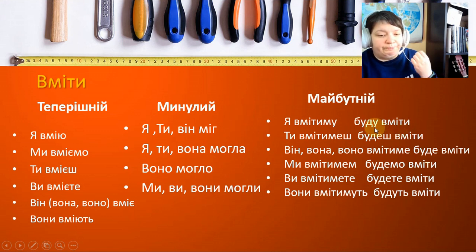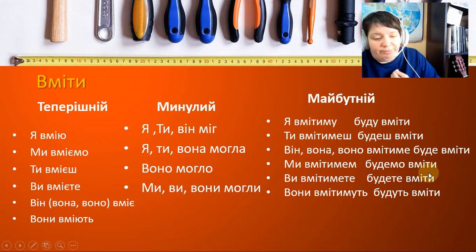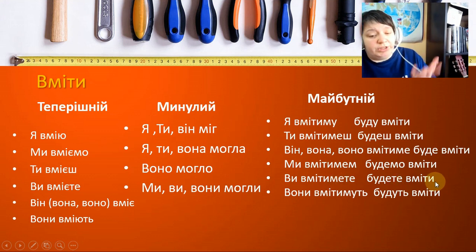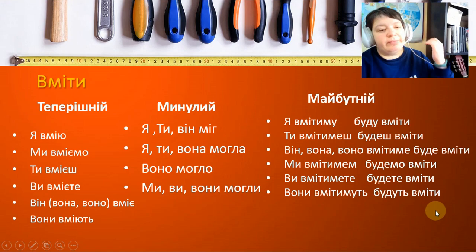And compound. Буду вміти. I will be able. Будеш вміти. You will be able. Він, вона, воно буде вміти. He, she, it will be able. Ми будемо вміти. We will be able. Ви будете вміти. You will be able. Вони будуть вміти. They will be able. So that's it.